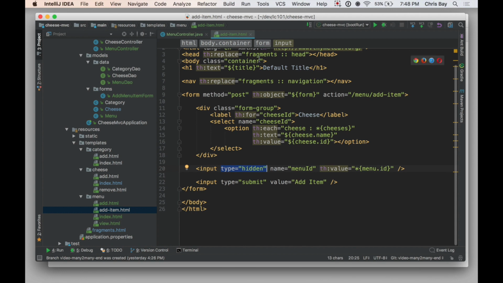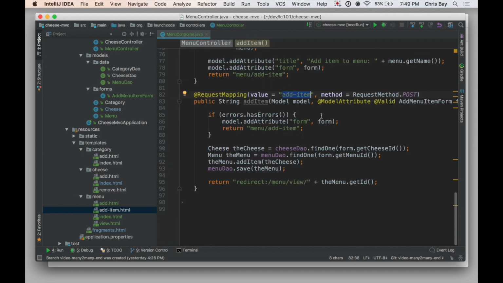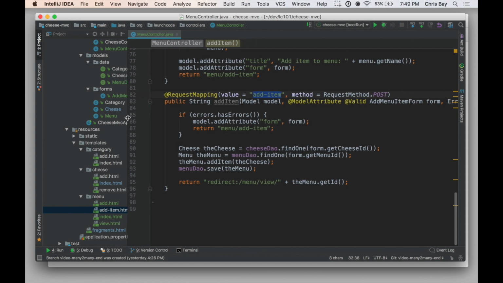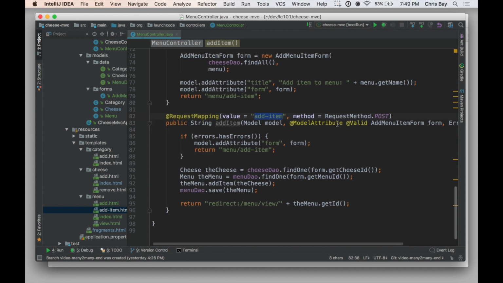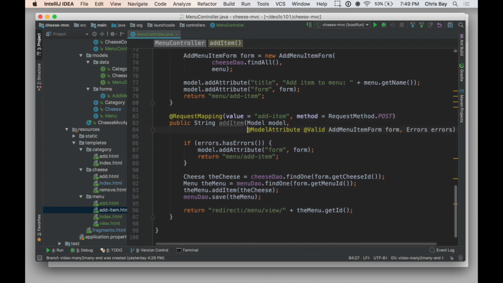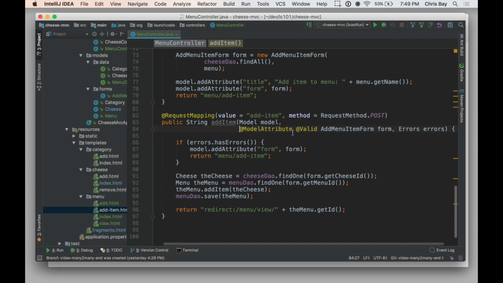All right, so that's our add item view. Let's go back to the controller and see how we process that form submission. So here in the add item handler that's associated with the post request, we see that we are taking in an add menu item form object, and that is going to be a model attribute. So we're going to use model binding.